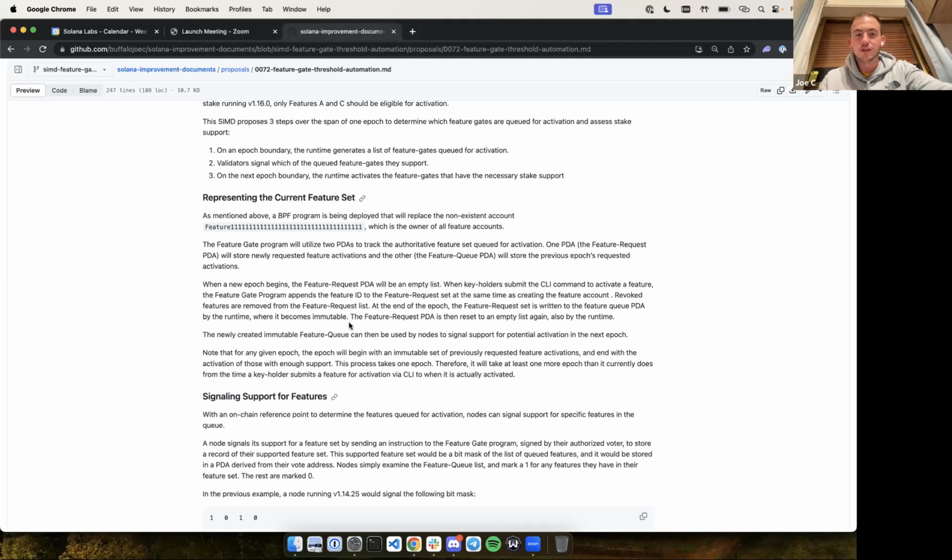Basically, it's going to use two PDAs through this proposal, at least. One of them is going to take the new requests for activation as they come in. Then at the end of the epoch, it will take that list and finalize it. That finalized list, which we're going to call the queue, is what the nodes will vote on in the following epoch. So you're going to have two epochs of process here: one to queue to activate, and a second one to actually vote on for support. Then the epoch boundary at the end of epoch two is when the ones that have support will be activated.